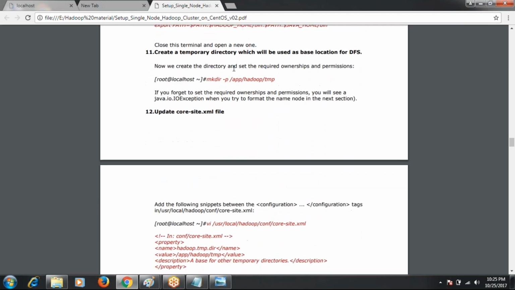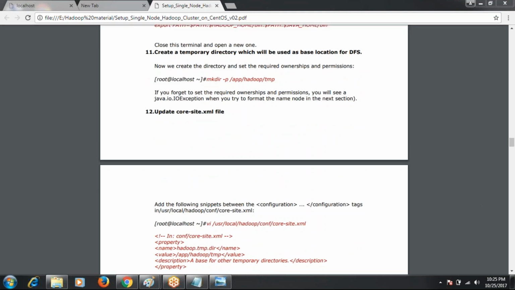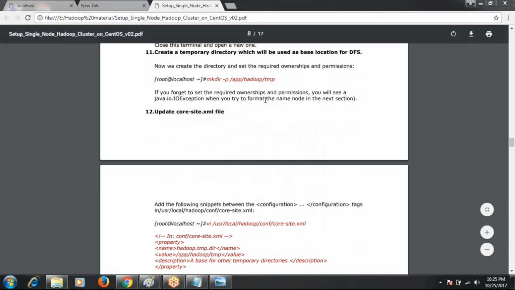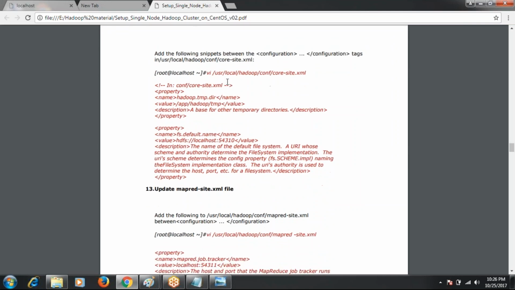And after that, create a temporary directory which will be used as a base location for DFS. We have to create one temporary directory, app Hadoop temp. This is used for storing the metadata information. The NameNode is used for storing the metadata, right? So we have to create one directory and give its path to the NameNode metadata. Then the NameNode will store the metadata files, edit log and fsimage, in that particular directory. I'll show you. We discussed this, right?